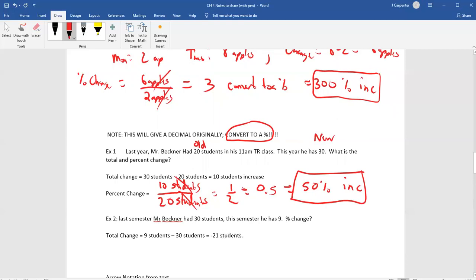students. So that's a decrease because it's negative. We decreased the number of students in the class from 30 to 9. So I lost 21 students. The percent change, that's a fraction because percentages are fractions. But we're not scaling the whole thing to 100. We do that at the end. First, we have to scale it to the original.